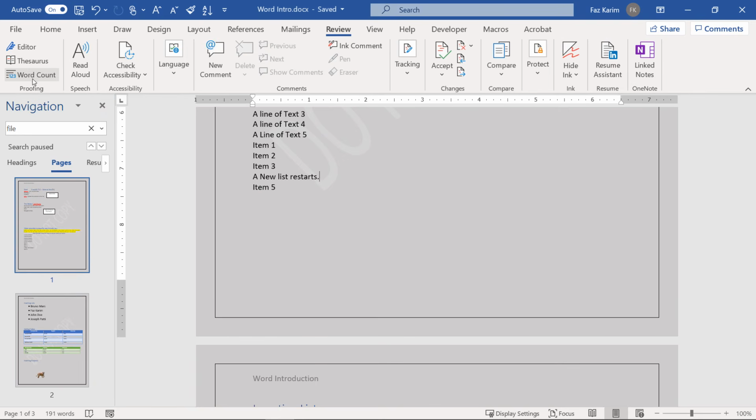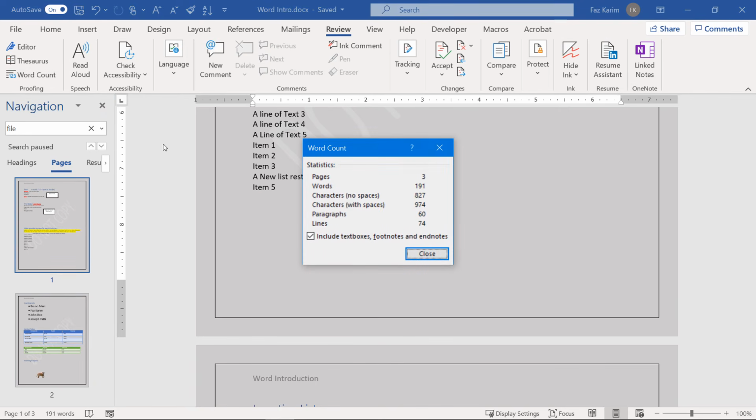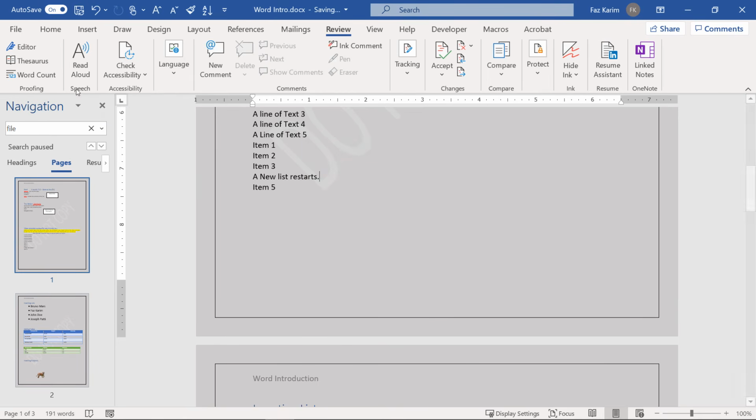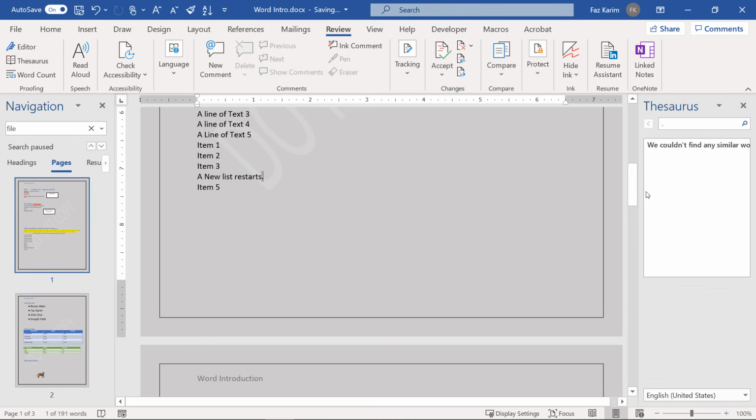I can even do a word count directly from the Review tab. See how many pages, words, and characters without spaces and with spaces I have. Or use a thesaurus to go ahead and search for certain words and change certain words if I need to, with words that I have highlighted.